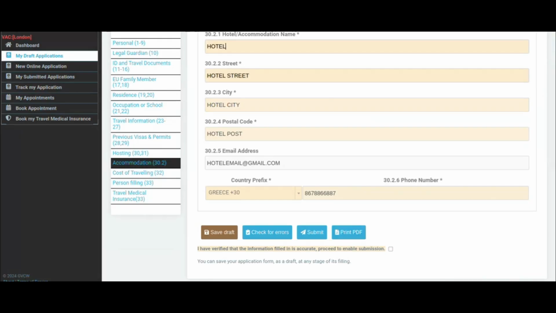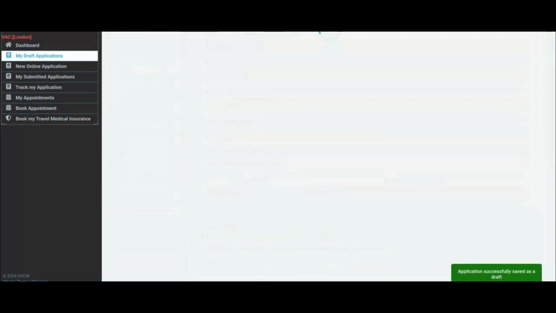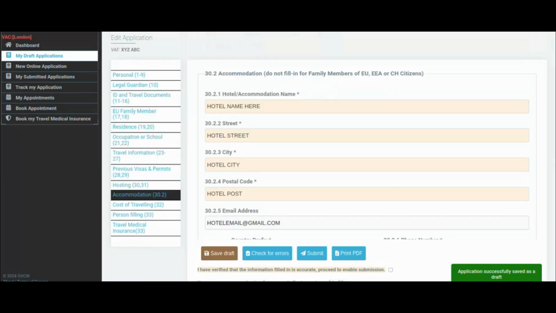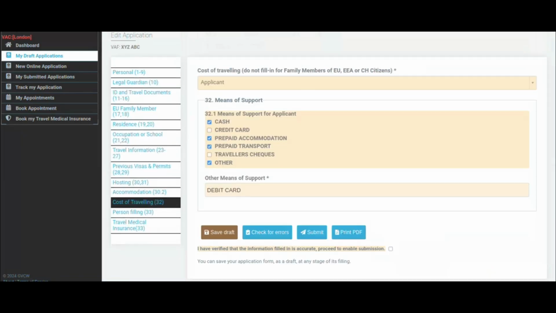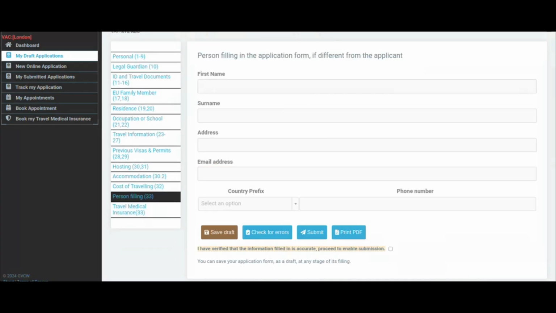And all the details for the hotel, if you are going to a hotel, all the details that you have booked for the hotel, you need to fill up here. And all these details need to be correct, and these hotel booking details you are going to submit during your biometric. So when you are going for the visa appointment, you need to go with all the booking details of the same hotel you have mentioned here.